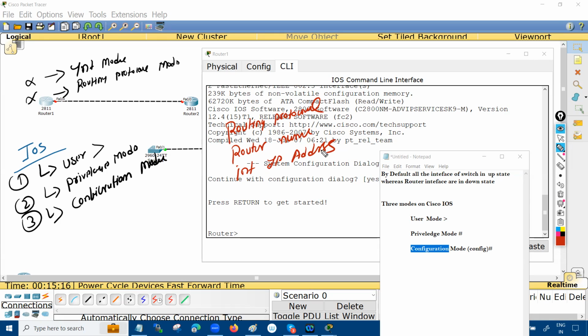Whatever configuration comes to your mind, like NAT, PAT, HSRP, everything, DHCP, whatever comes to your mind, all the configuration you are doing in this mode.